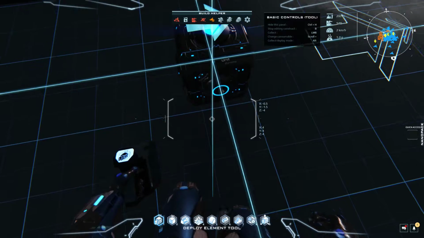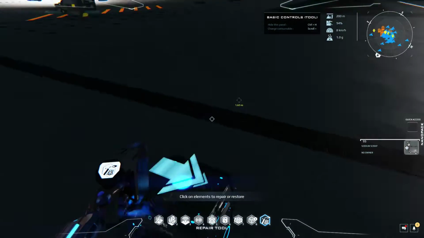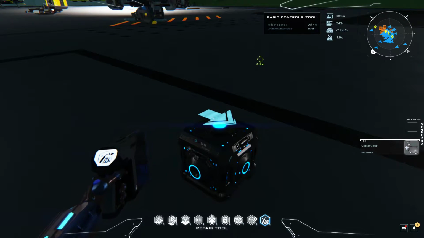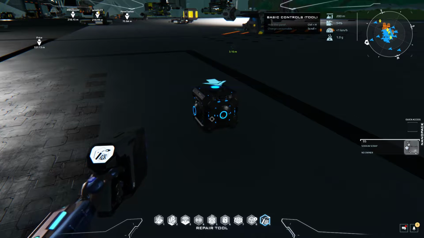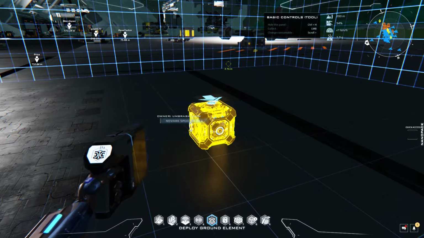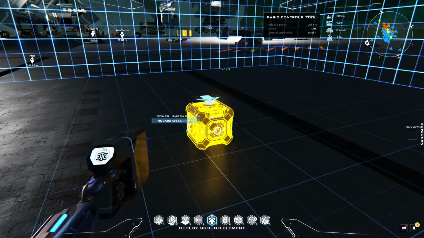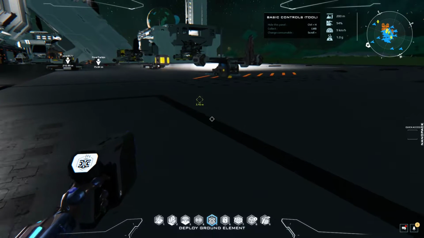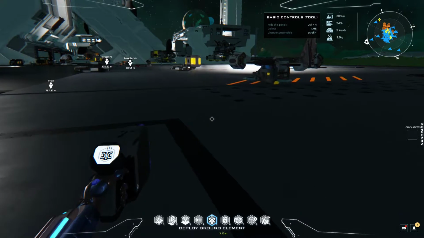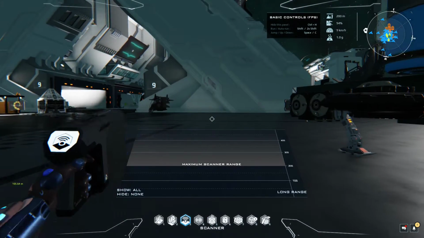So to pick up my core, what do I do? To pick up your core, you would come out of build mode, select number 5, which is deploy ground element. Okay. Target your core, hold Alt, and left click. Looks like I got it. All right. I think my next stop is gonna be the moon. Awesome. I was just curious how it worked.